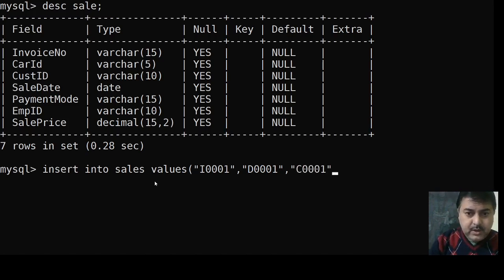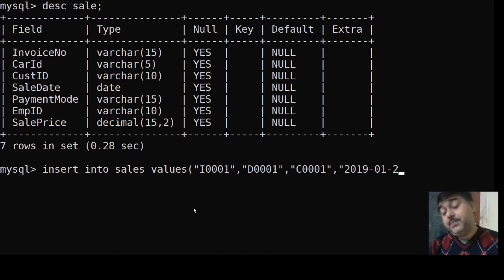After the customer id, we are going to give the sale date. What will be the date of the sale? Suppose 2019 01 24. Okay, 2019 01 24. So the year is 2019, the month is 01, then the date is 24.